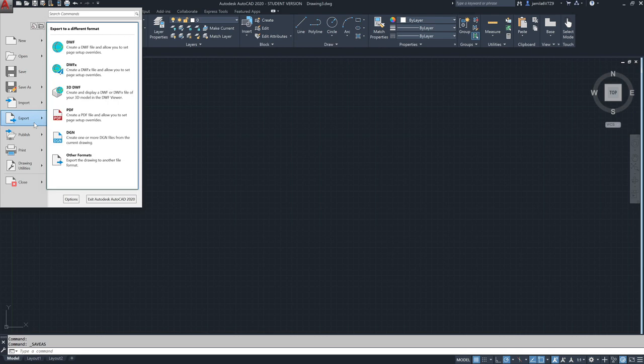We have an export option where you can export your DWG file to DWF, DWFX, 3D DWF. Now, if you are wondering what these formats are and why they are here, well, Autodesk has different software like AutoCAD, and we have Autodesk Revit, 3ds Max, Maya, and other applications built by Autodesk. And some of those applications use these formats.